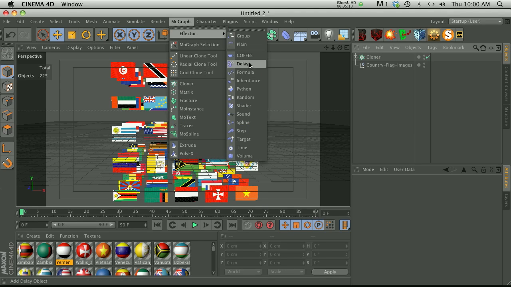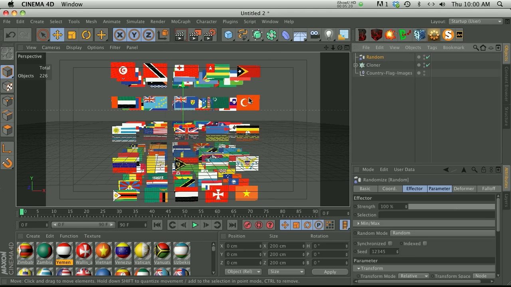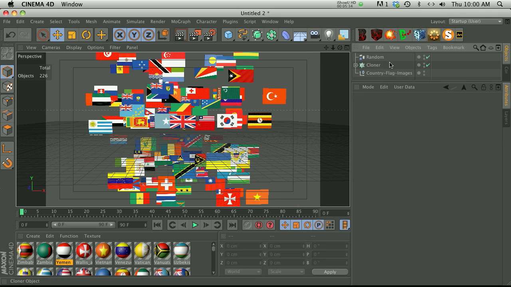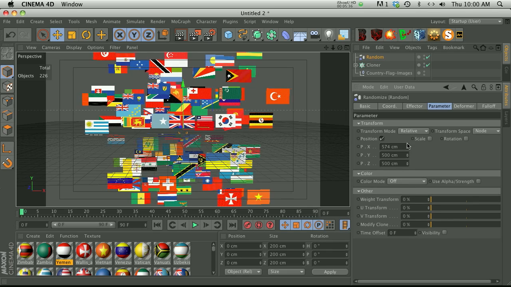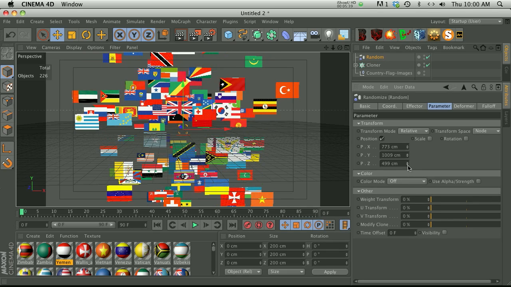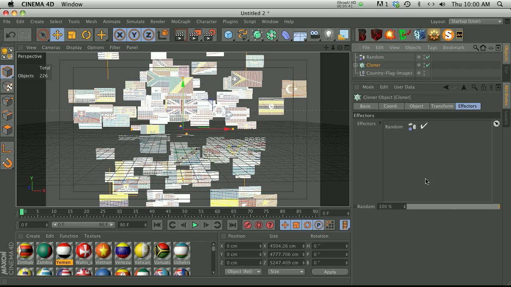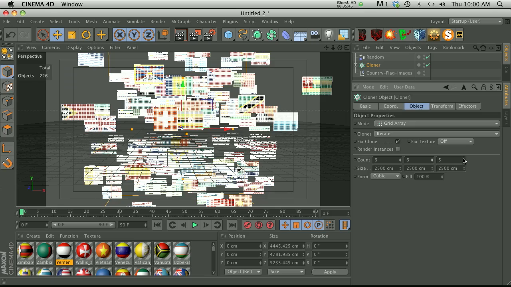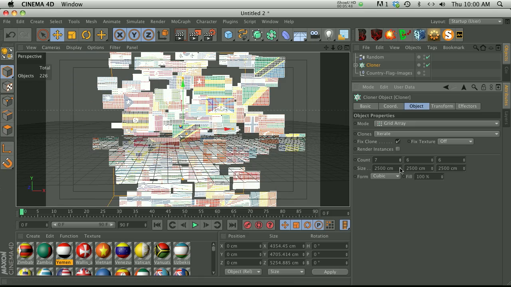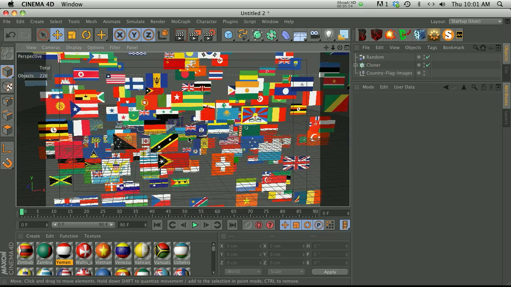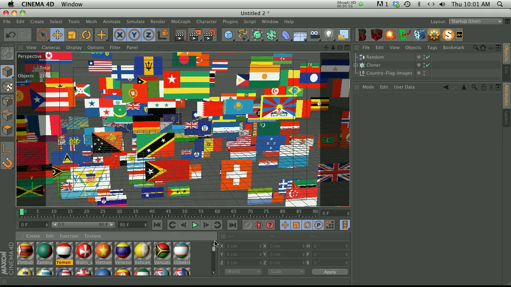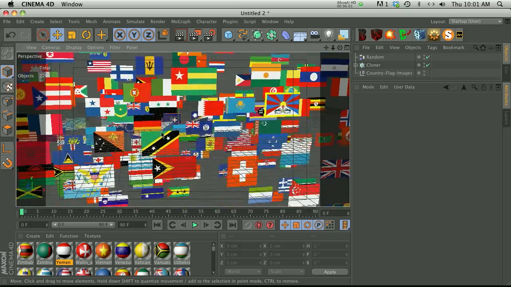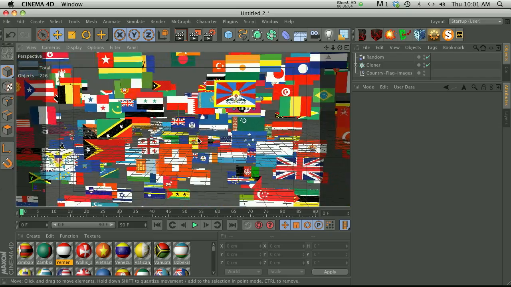Now all we have to do is put in a random effector. Let's go ahead and put in a random effector. Make sure that our random effector goes in the cloner in the effectors tab. Now we're starting to get a little bit of randomization. We can kick that up a little bit. We can even add rotation or whatever. Go back to our cloner, go to our object. We can maybe kick that up if we want some more flags. Go ahead and space those out even more. And there you go. We have over 200 images brought in, put on planes, resized, and our animation is basically ready to go. So with just a couple clicks, you are already in business.